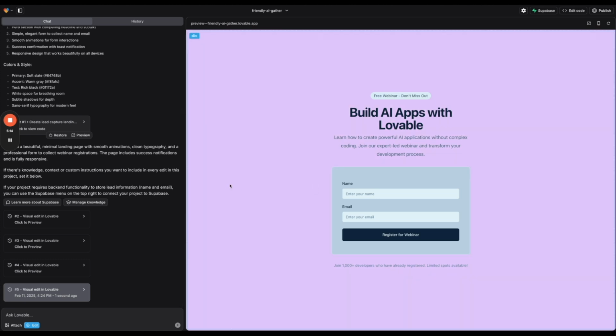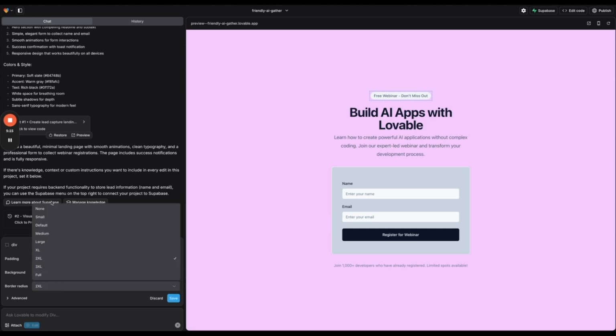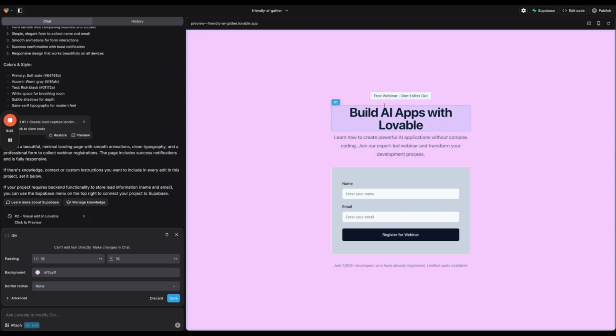Awesome. And you can see different elements have different things to edit also. So here, if we click on this div, border radius, it gives us different options here. And change it to none. And you can see now it has squared off corners instead of the curve. So just an example to show you what's possible.